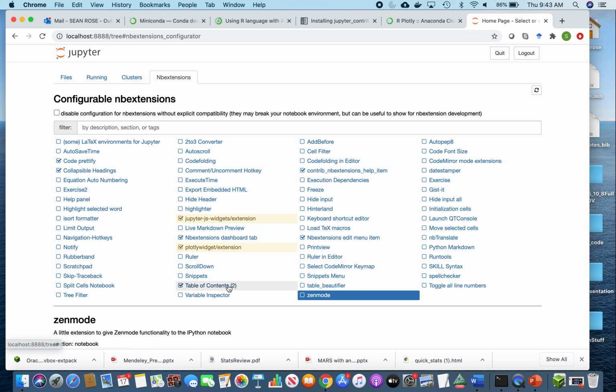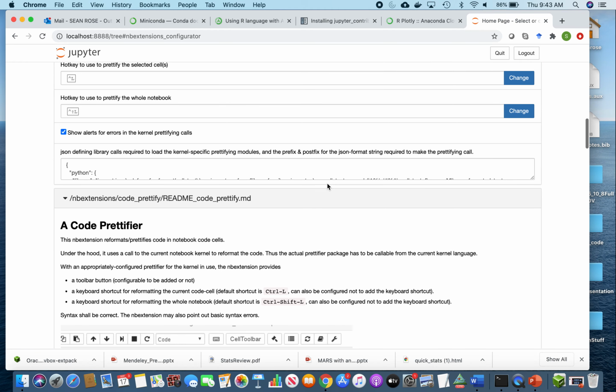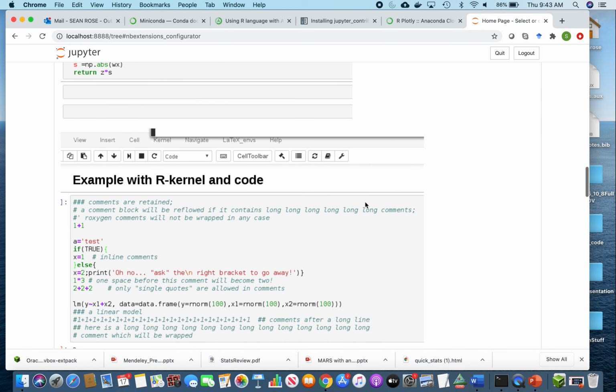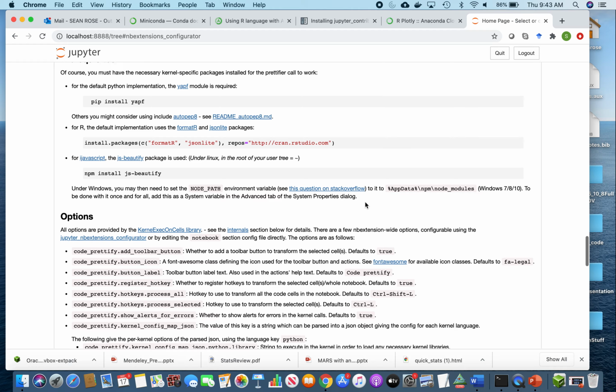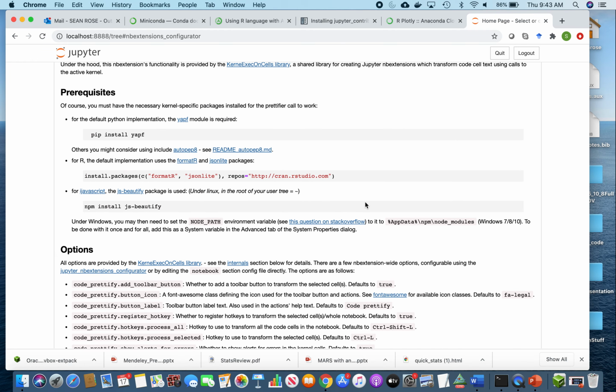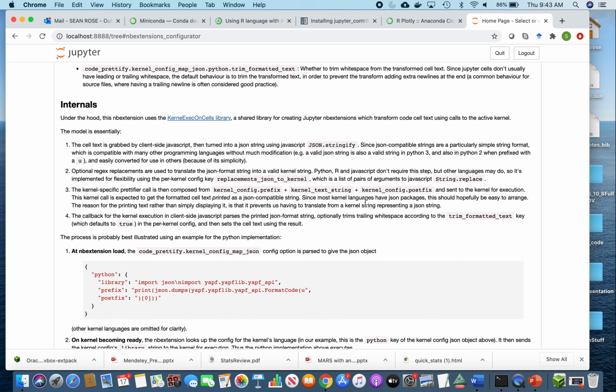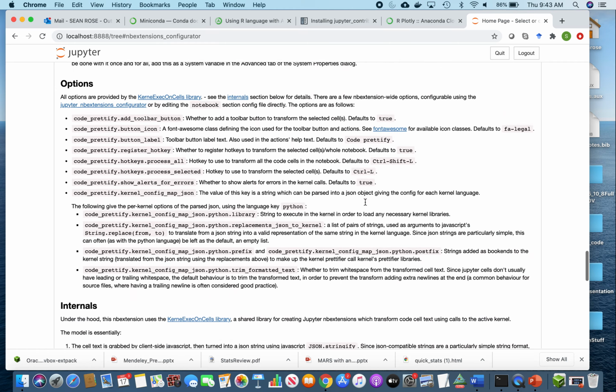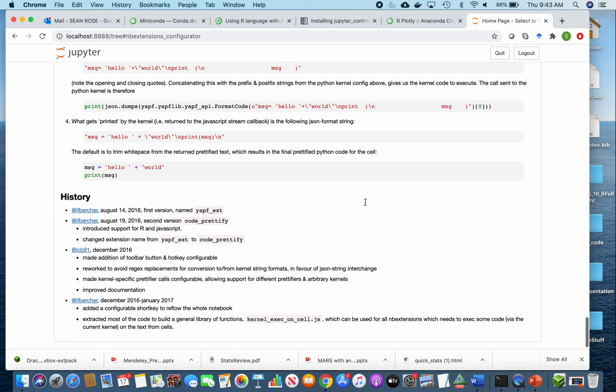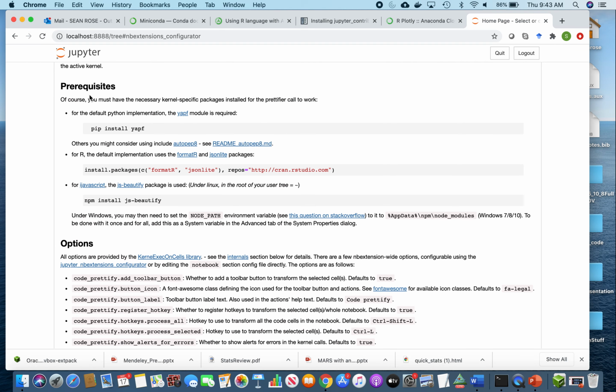Couple ones that I would highly recommend checking. Table of contents 2 is incredibly helpful. Collapsible headings is another one. The Plotly widget extension, and the Code Prettify one actually requires a bit of extra setup that I'm not going to go through. But if you want to do it with R, Code Prettify lets you actually format your code automatically by pressing Control L, which is really nice because a lot of us, at least I, am terrible with keeping things pretty. Prereqs for it are in this page.